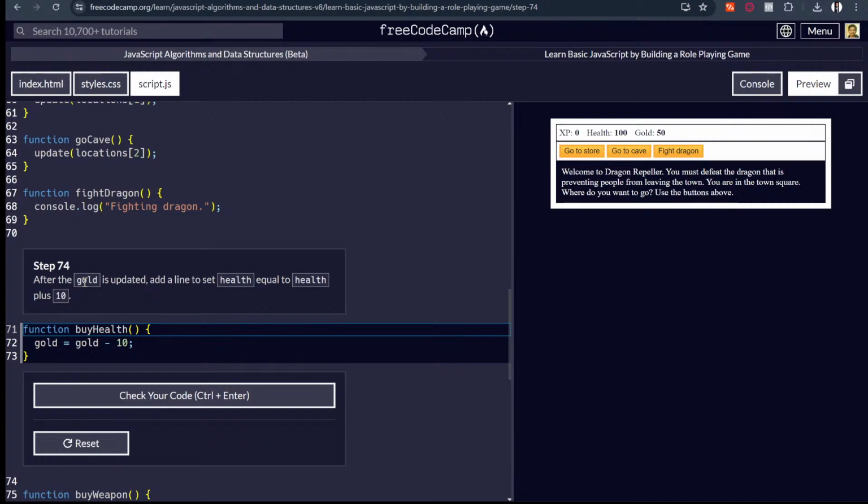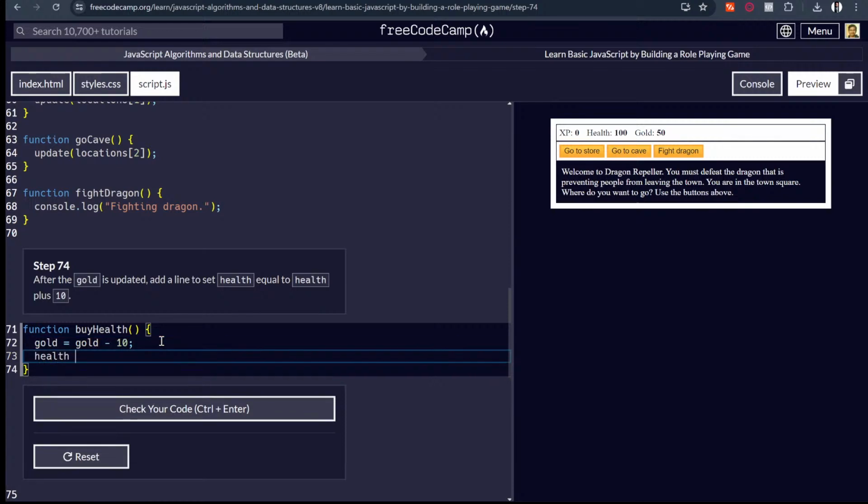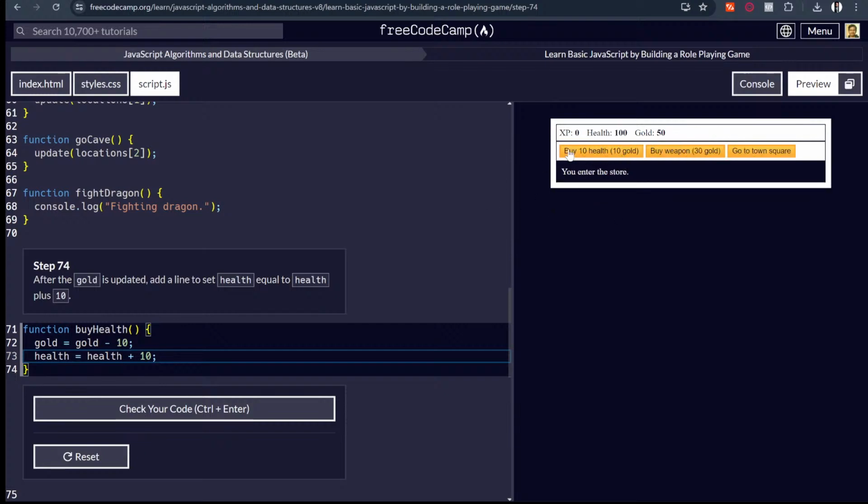After the gold is updated, add a line to set health equals health plus 10. So if you click on the buy health button, whenever you get the option after going to the store, let's say this one, buy 10 health. If I buy 10 health, 10 of my gold will go and 10 of my health will increase. So if I now click, it will be 110 and 150. That it should be, but we haven't assigned the functions yet. But that's the purpose of it.